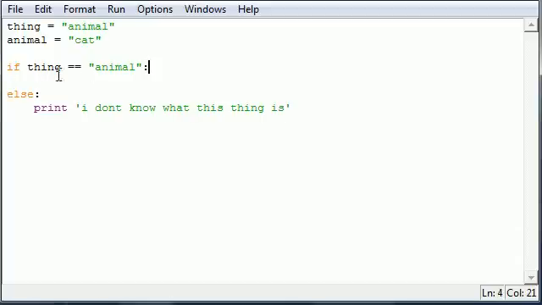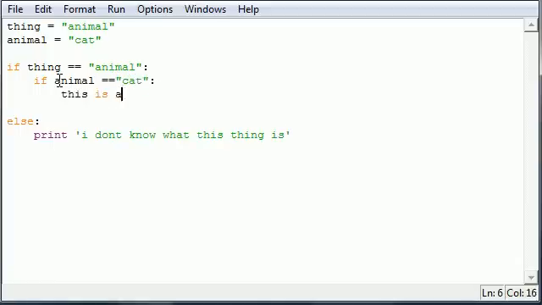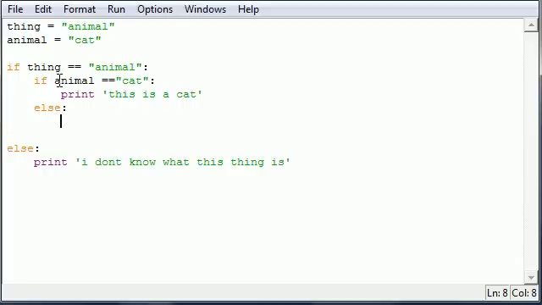Now, inside this if statement, we could have a certain block of code, like a print statement or something like that. Or we can have a whole other if statement. And that's what I'm going to teach you guys how to do today. So inside this if statement, in the first line of code, you put if and have another test condition right there. So if thing equals animal, which it does, and if animal is equal to cat, which it is, we want you to print out, this is a cat. And now we can have an else statement in here also. Else, print, I don't know what this animal is.